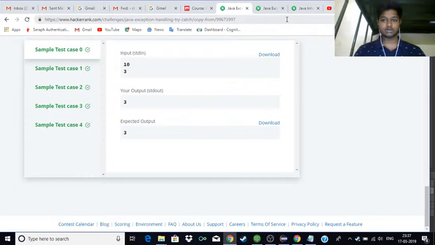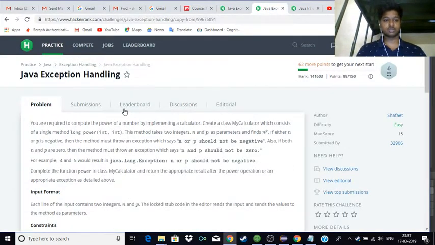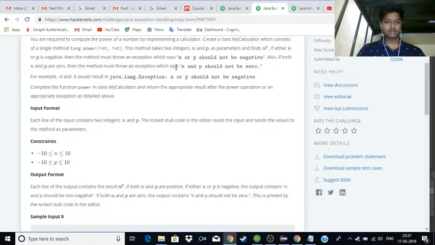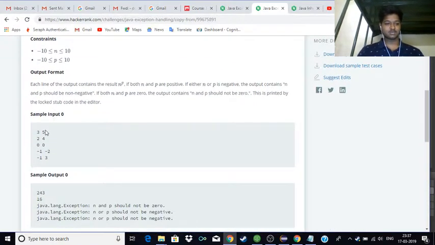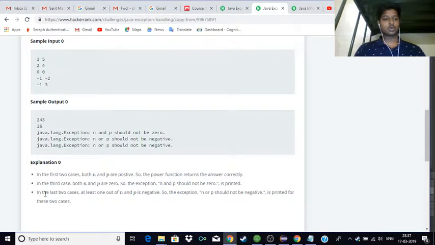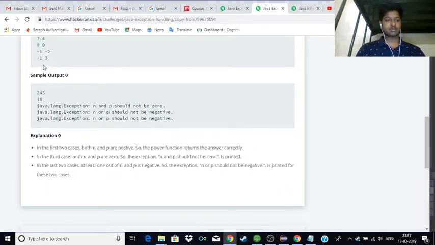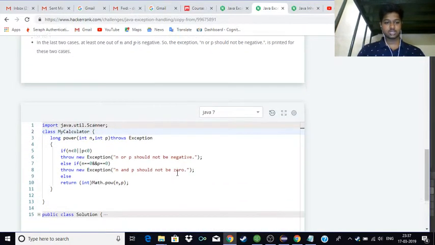Okay, so now the second question was, after input, take two values, and both should not be negative and both should not be 0. So in this example, both are not negative, both are not 0. So I'm returning back n to the power p, which means 3 to the power 5. So now what happens, like both the zeros, n to the power p should not be 0, so I'm returning the messages. So I'm doing the same here.